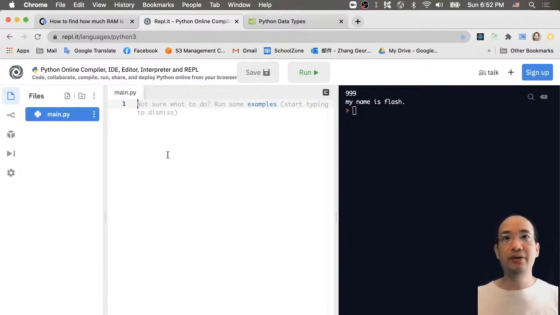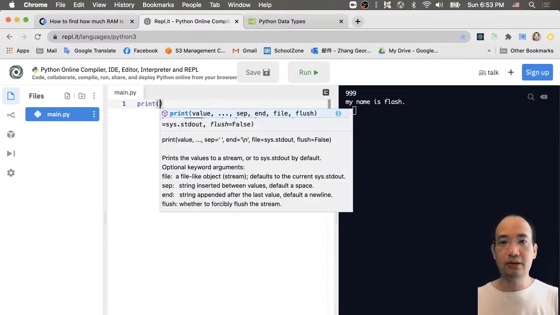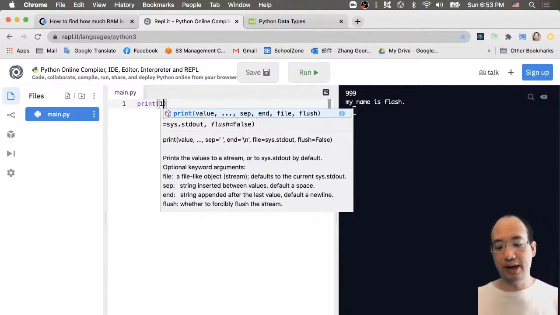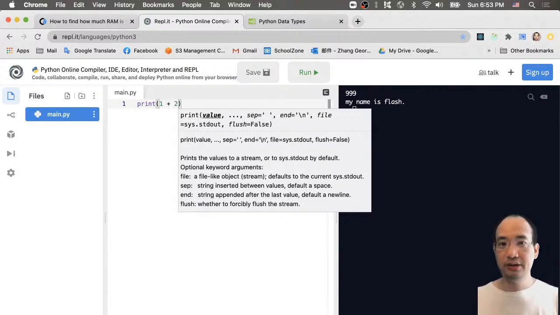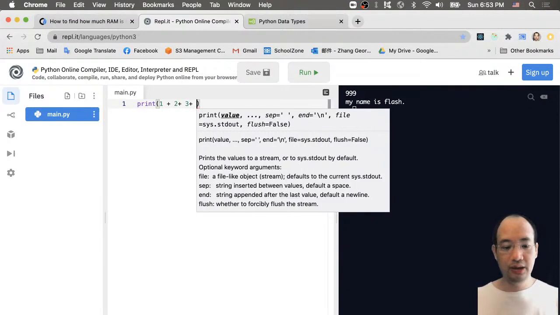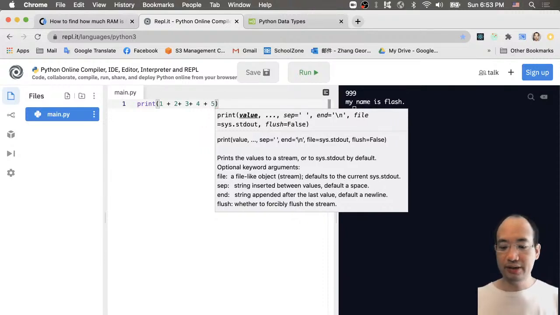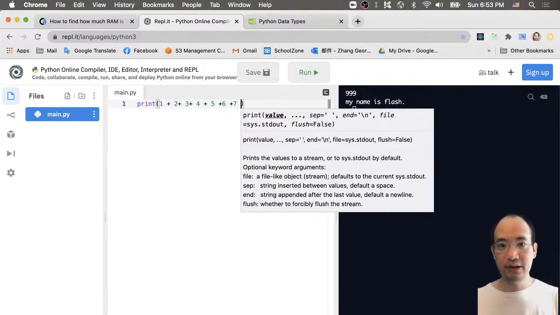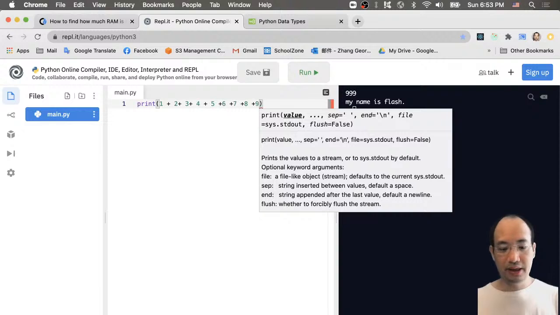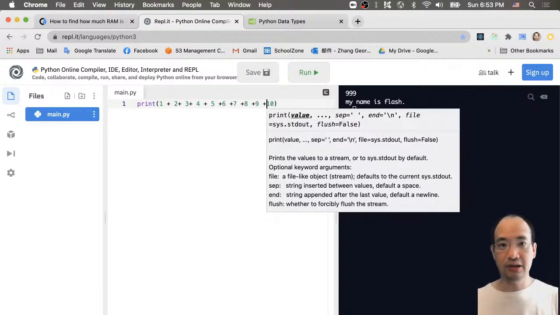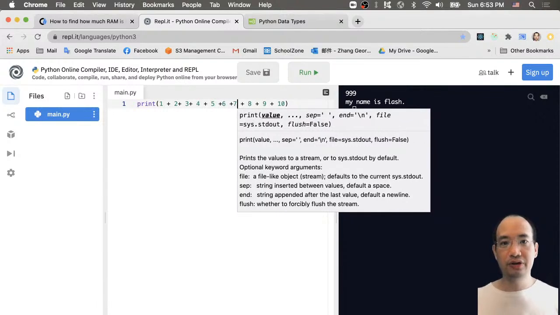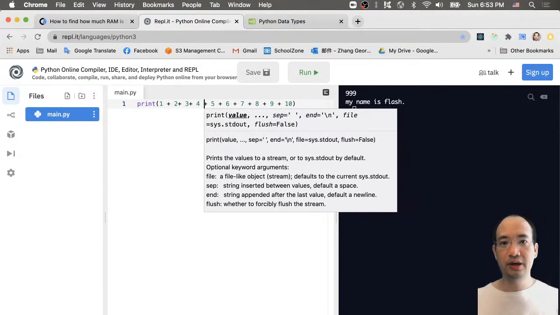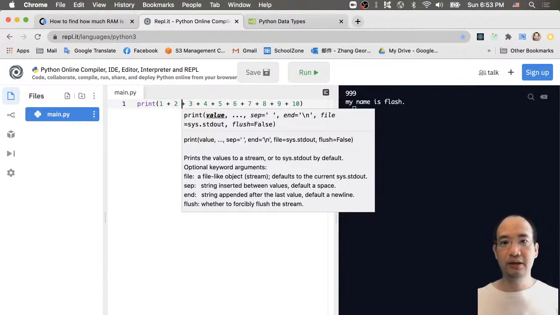So what are you going to do? Just like for example, you have print. Again, I want to output from the white box go to the black box. So that's why I have 1 plus 2 plus 3 plus 4 plus 5 plus 6 plus 7 plus 8 plus 9 and plus 10. Okay, so let me just make it pretty and put some space on here.